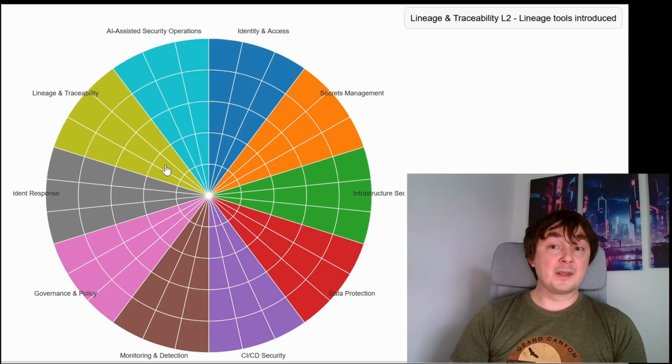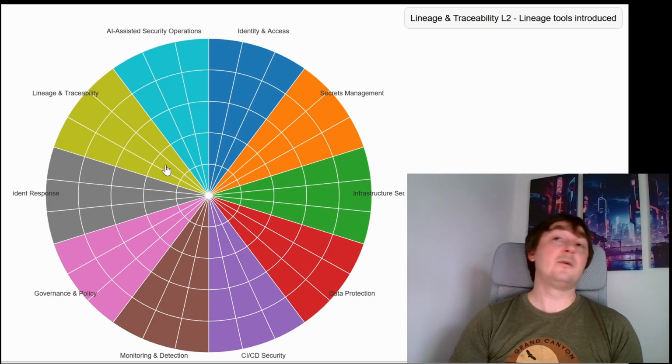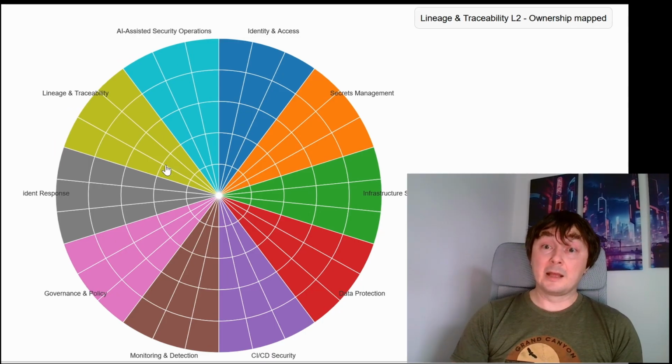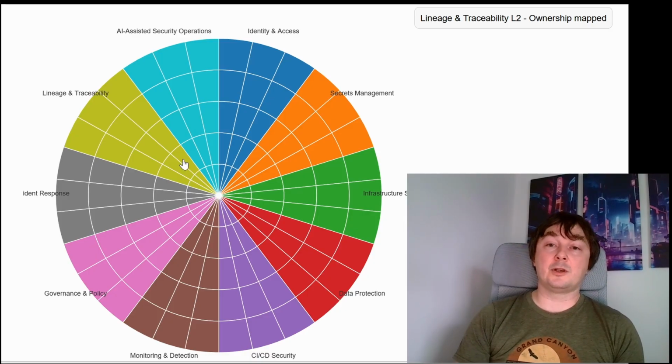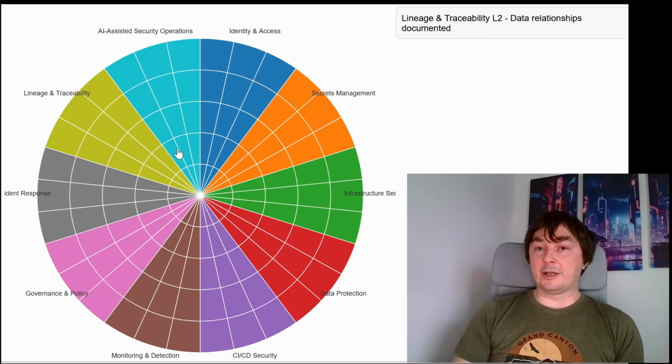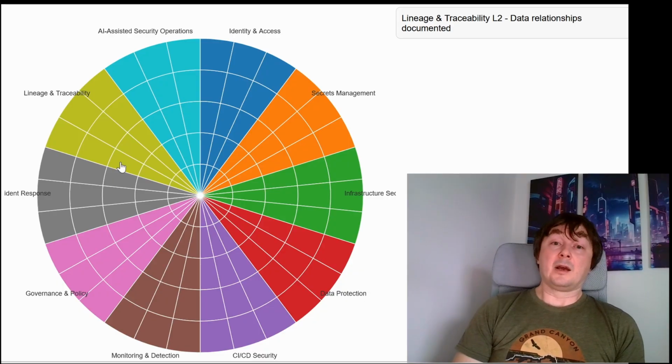With level 2, we have some lineage tools introduced, something like Dataplex or Data Catalog now, or maybe something else. The ownership of the data is mapped, so that one is really close to the data ownership, dataset ownership from the data protection, and data relationships are documented.